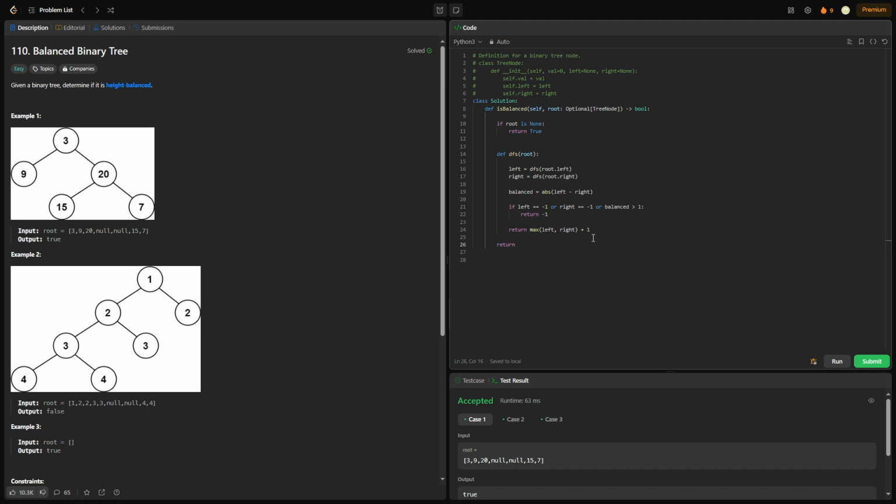And then we need to return. This is our recursive function, and then this return down here is basically calling it for the first time. So we're gonna call it on the root node, and basically if we do not run into a -1, we return true. If we run into a -1, we should return false. Okay.